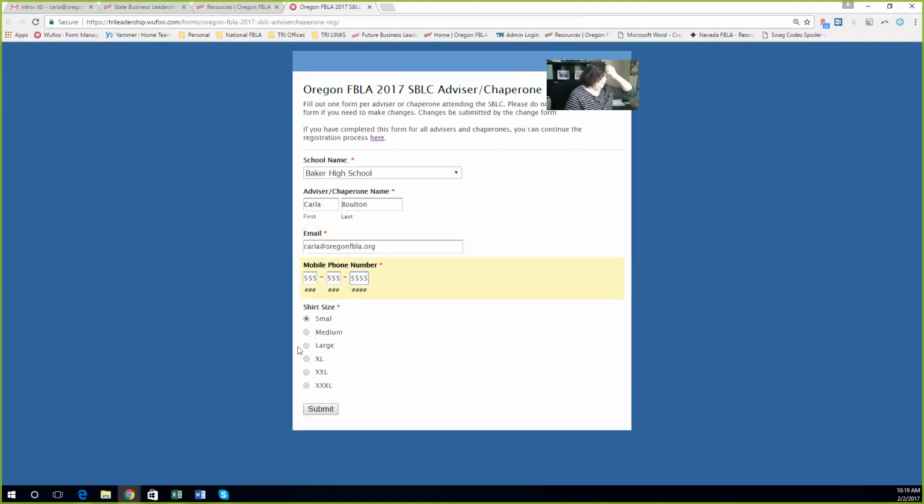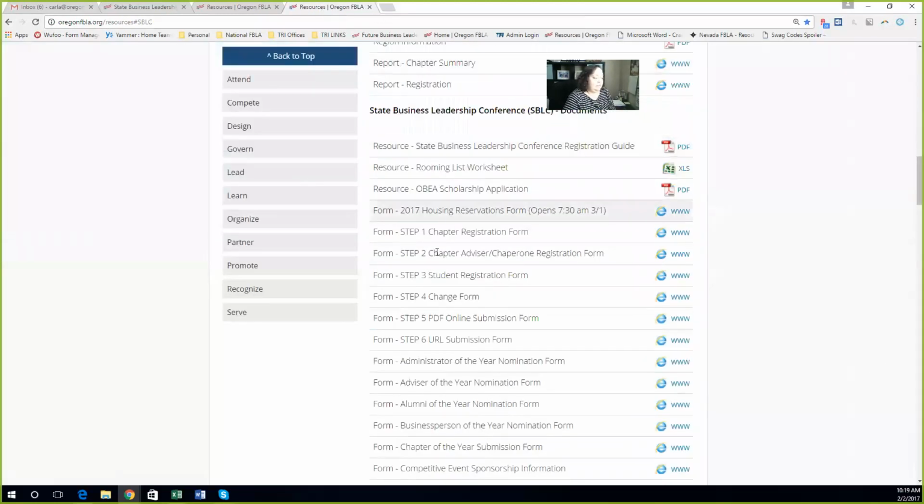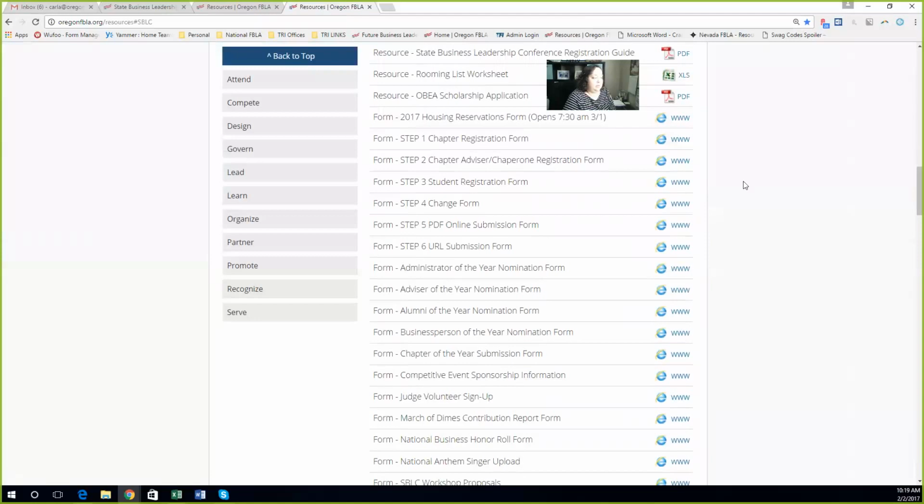And then select the t-shirt size needed. Hit submit. Now, this form's going to reset. Don't worry, the information was taken, but this was set this way in the assumption that most schools will have more than 1 advisor or chaperone attending, and we wanted to make it as easy as possible so that you did not have to do a lot of clicking back and forth. However, if you have entered all of your advisors, you can go back to the SBLC area by clicking here, and it takes us back to the state conference area where we're ready for step 3, student registration.